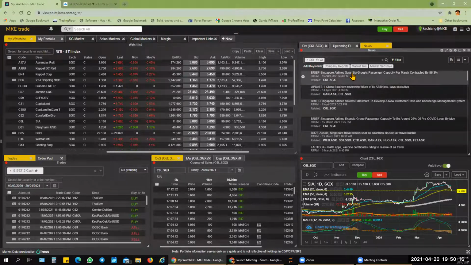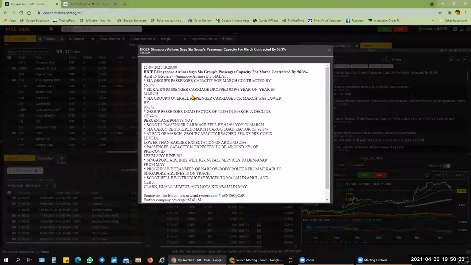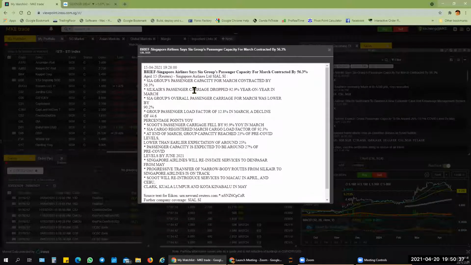Some of them you can click on. For example, this one, Singapore Airlines says SIA Group passenger capacity for March contracted by 56.3%. What you can do is click on the title, and you can see a brief description of what the news is all about. So this is the one type that you can find.